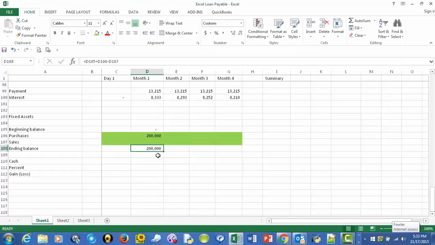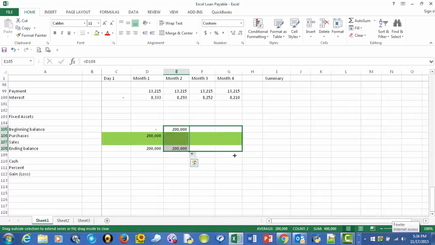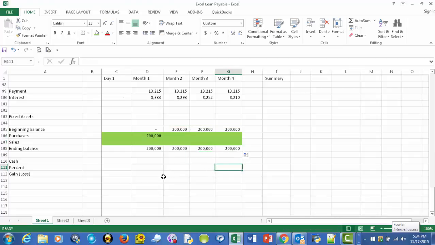Now we are only buying these fixed assets in the first month right now, so we can drag this over, drag our balance over. We don't want to drag the sale over, and then drag both of those over. Okay, so we have $200,000 in fixed assets. Now you can see that it does work in terms of additions. So if I purchased $100,000 in fixed assets in month 2, you can see the balance now goes to $300,000. We'll save that for a little bit later.